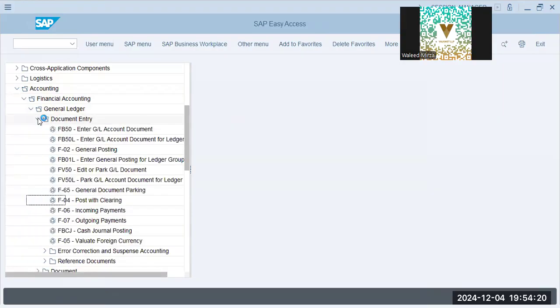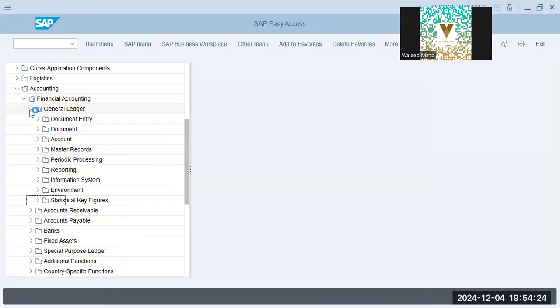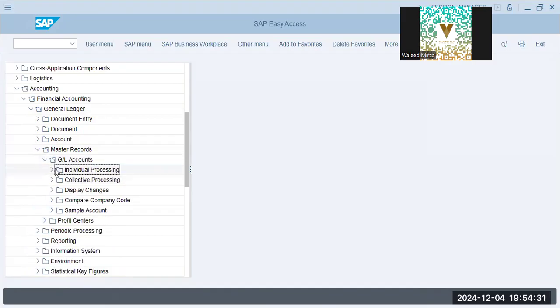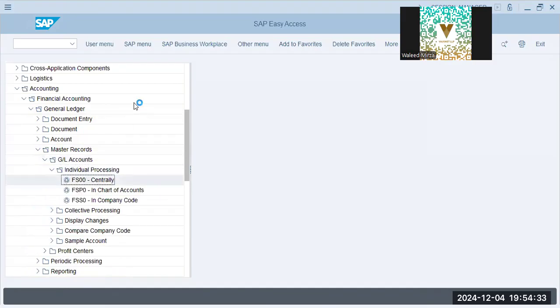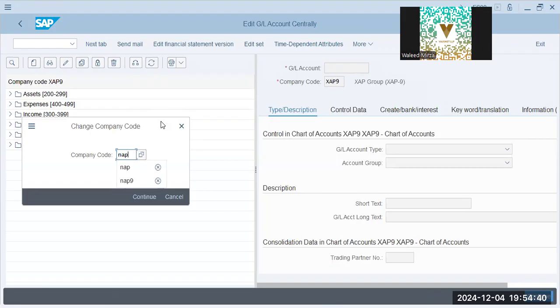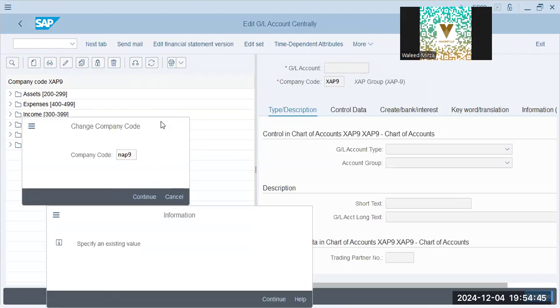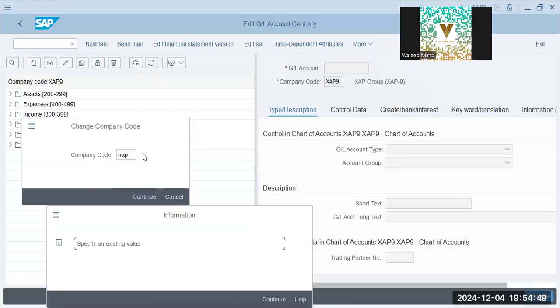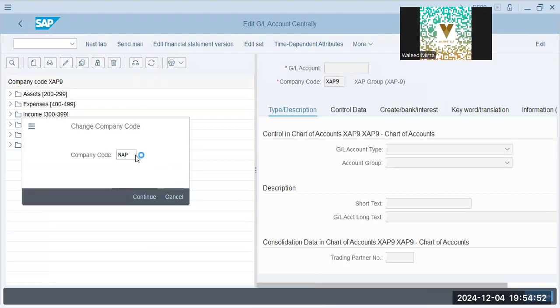General ledger, document entry. But first, let me just have a look at what master data we have created. Okay, ZAP 9, NAP. Existing value, what do you mean, NAP? You don't have a company code? What was it?